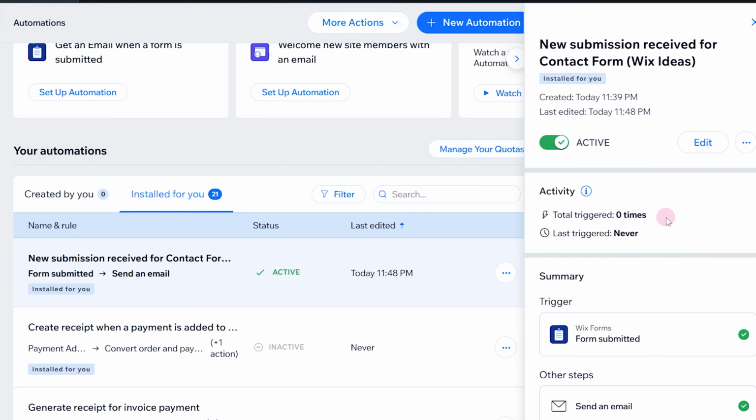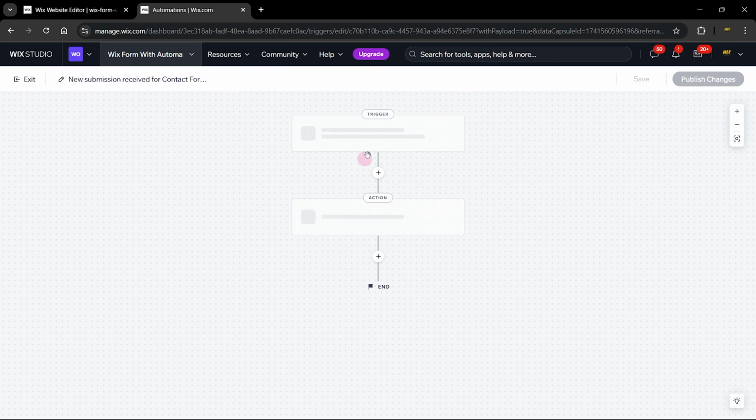That means no notification has gone out, it was never triggered. The summary is that the trigger is the Wix form, and the step that we have is to send an email. So you can simply edit this automation, toggle it off, or duplicate, rename, view stats, or delete. Let's go ahead and edit our automation.